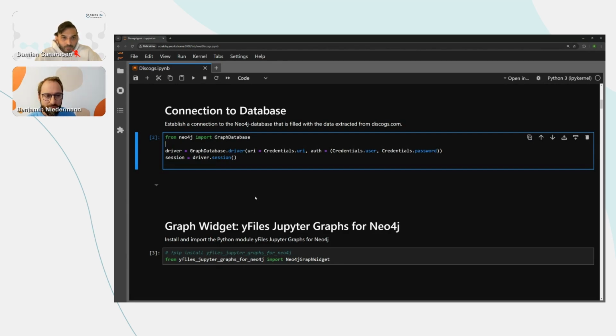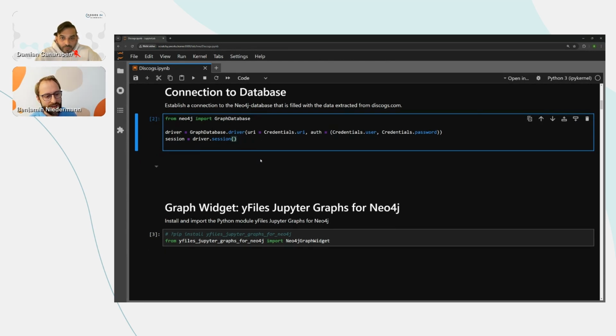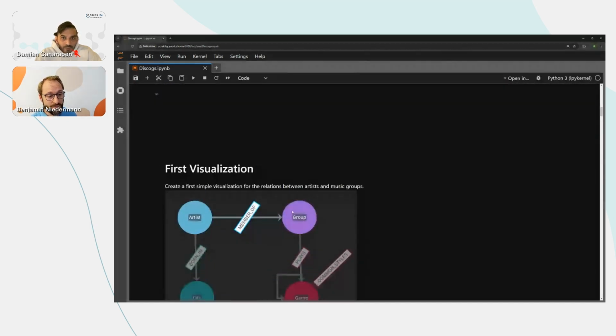Coming from Neo4j databases, you are probably also very familiar with how to set up a database and connect to it. This is the first step that I need to do, so I just set this database up. The next step is that I need to import our module based on yFiles, the yFiles Jupyter Graphs for Neo4j module. From this, I import the Neo4j graph widget. This is basically the entire setup that you need to start with these kinds of visualizations. So let's start with the first visualization.